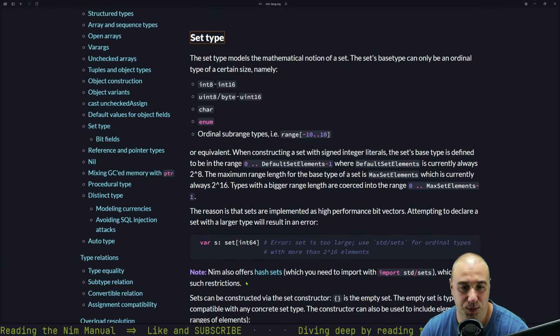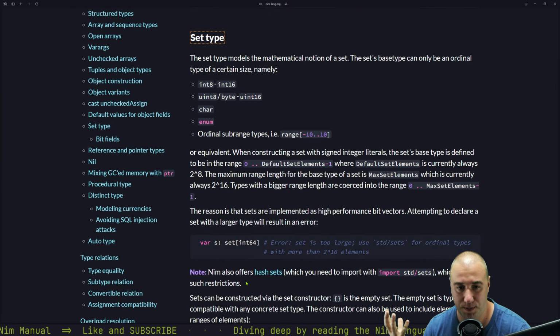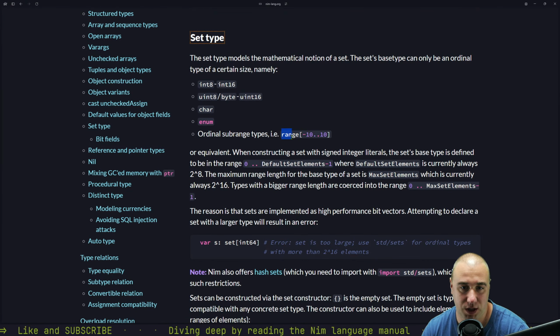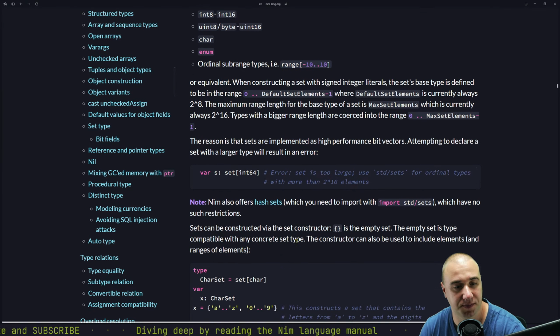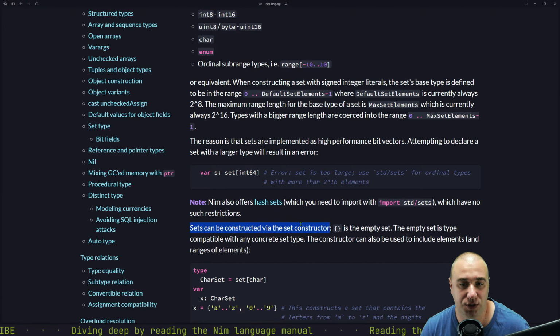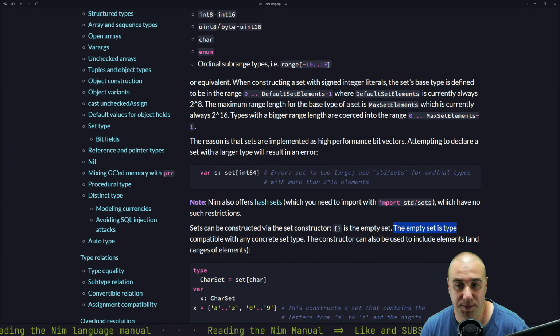Yeah, but hash set is more about containing various properties, which I guess can happen to be numbers as well, just like here. Okay. Sets can be constructed via the set constructor. Okay, so it's the curly brackets. So the curly brackets is the empty set. The empty set is type compatible with any concrete set type.